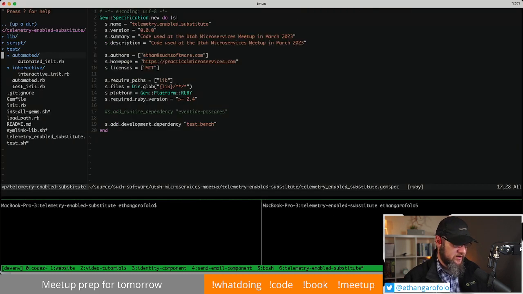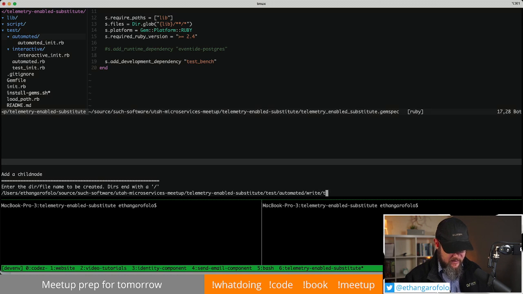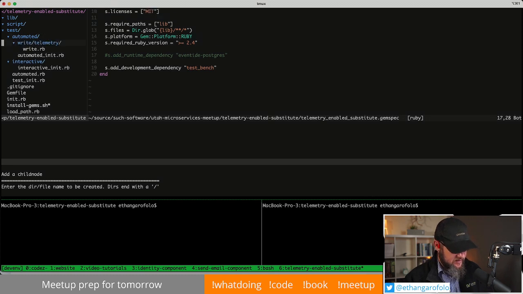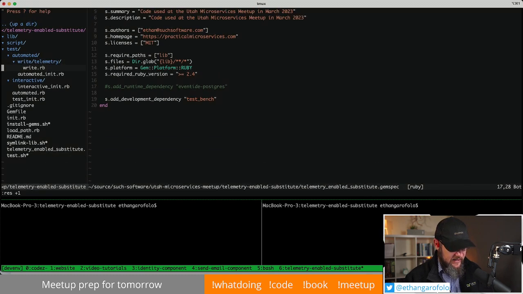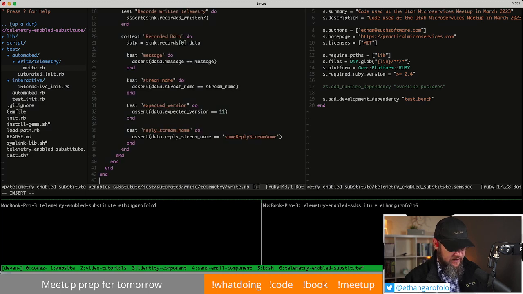And so we're going to call our thing write as well. Write telemetry write.rb. There is our file. We can split that, and then I will paste all this in here.